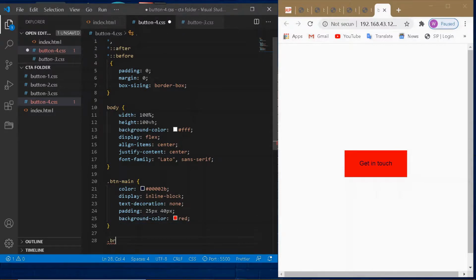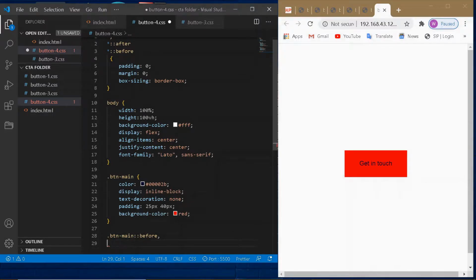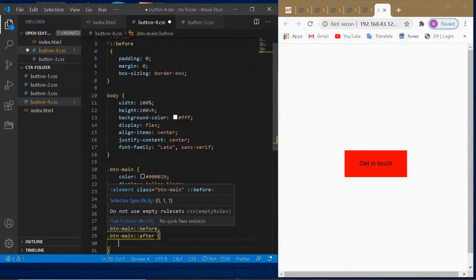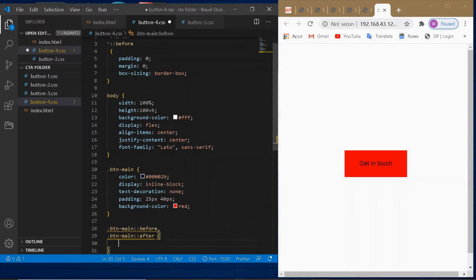And I have btn main before element. Let me select the before element. I give a comma and then the same thing again, btn main, but this time I'm going to use the after. So I'm styling both of them because they are all going to share certain properties together. So the way I do it is I just type btn main before, bring the comma, and then I type the new one. That way I can apply the same set of properties to two different elements, right? Makes sense. It will make sense very soon.